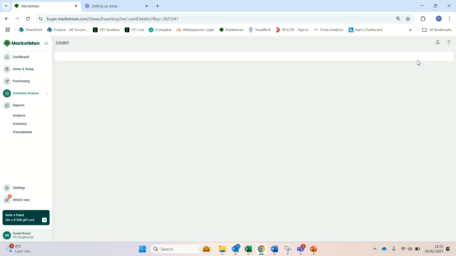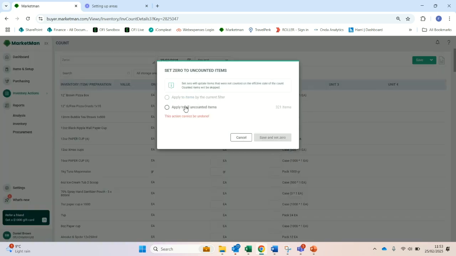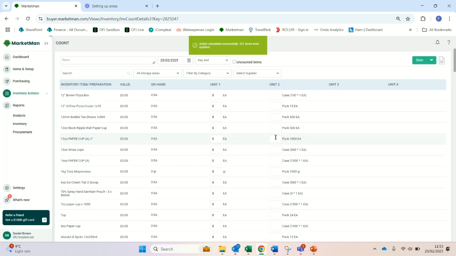we add a count. We make sure it's the day end of the day that we're counting. So for example, today would be the 25th. In our description, we put in zeros. And then all you go for is set 0 to uncounted items, because there is nothing that we have counted there. You hit that, apply to all uncounted items, save and set 0. And then every single item has a 0 in it.